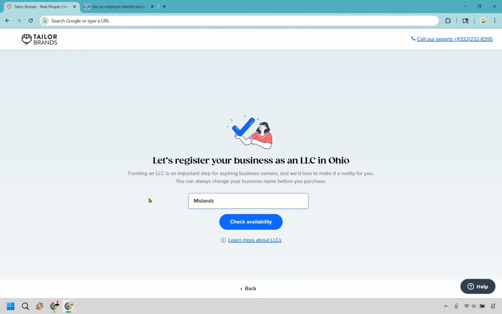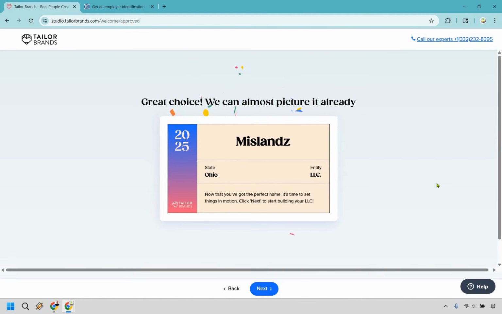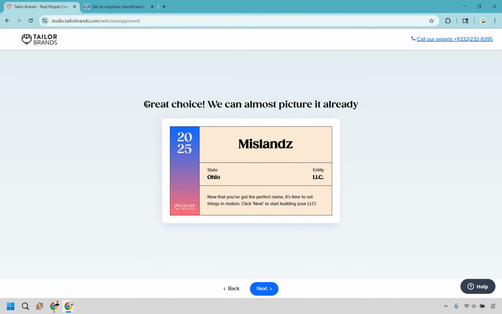So what you want to do here is enter the name of your business. You don't need to add LLC after it, and once you do that, click on Check Availability. Alright, great choice. We can almost picture it already, is what it states. So when you are good to go, simply click on the Next button.